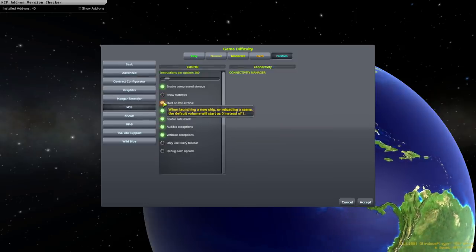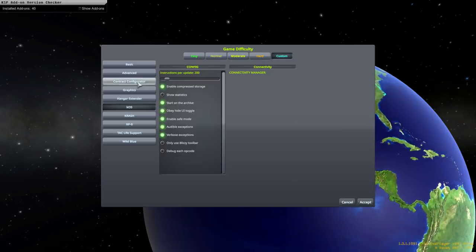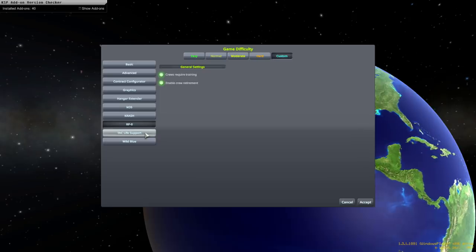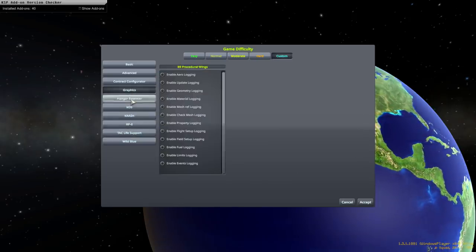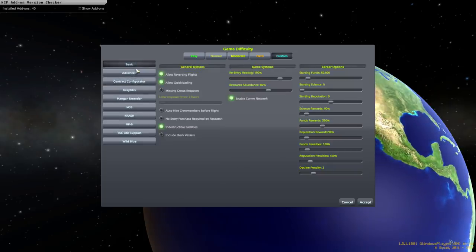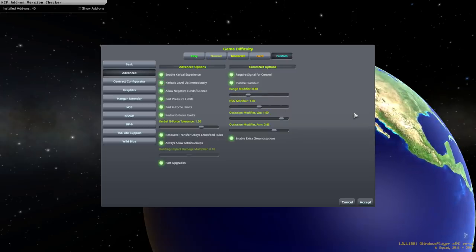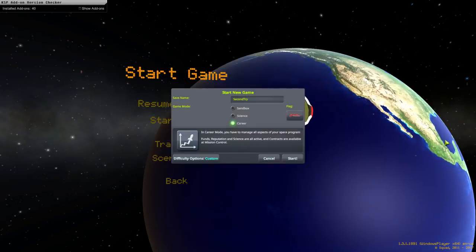kOS, I just always start on archive. MechJeb would be MechJeb, yeah. Okay, that's a different save where I had to mention that comment that I just skipped over. And I think that's it. So those are my settings. Oh, Kerbals level up immediately, why not? Okay, so that's it, accept.